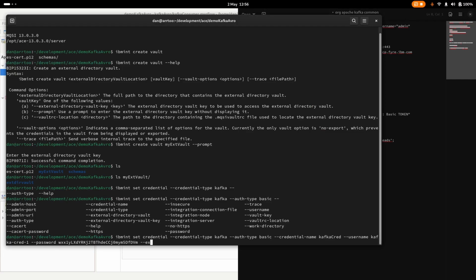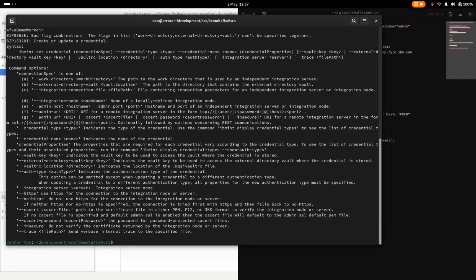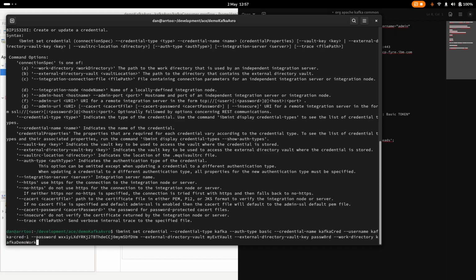We need to give it an external directory vault. And we need to give it an external directory vault key, which is the password we just created a minute ago. And then we need to give it a workdir, which will be the Kafka demo workdir. Apologies, I don't need the work directory, do I?